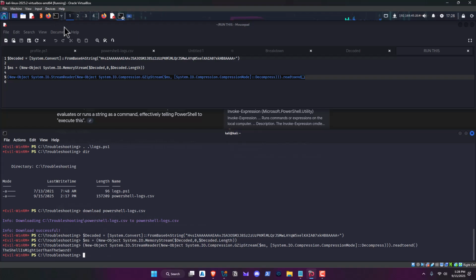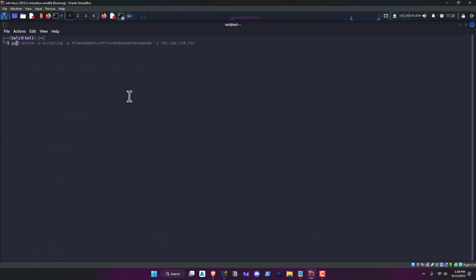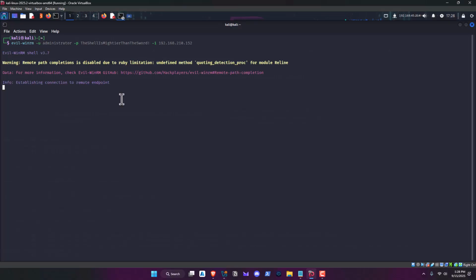So with that, now we can evil-winrm. And what we'll do is we got to change the username to administrator, and we got to get rid of this password, and we got to copy in that other password. Let me just grab it because it is quite the password. Copy, paste clipboard. And this should give us an administrator shell.